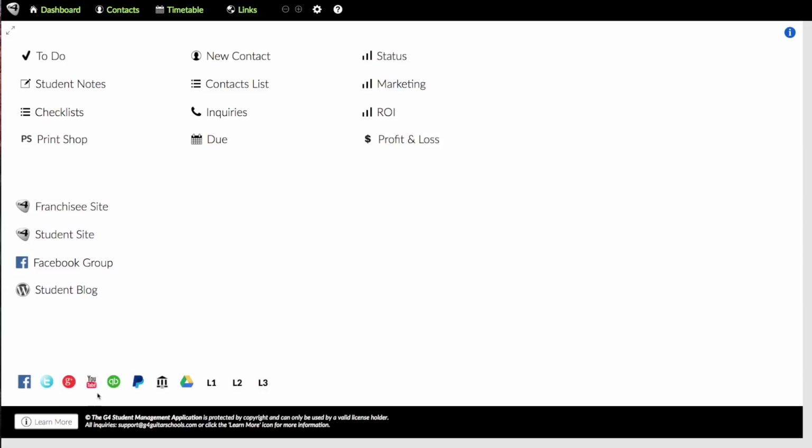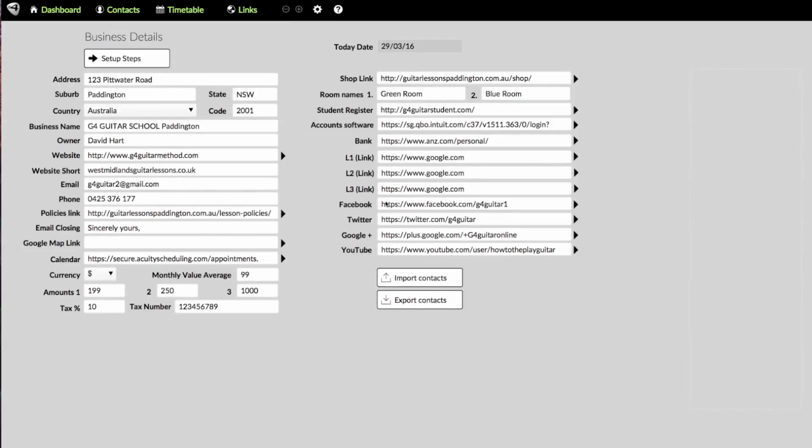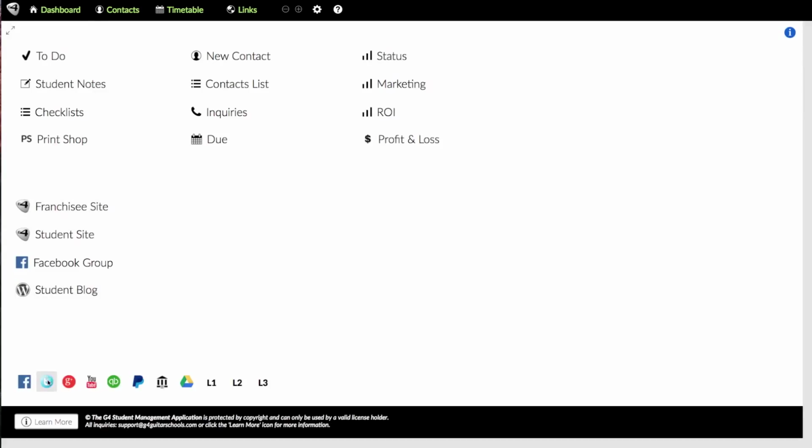So the idea is that by, say, putting in your Facebook link or putting an L1 link, then when you come back, you paste those links into here. Then when you click on these icons on your actual file, you'll be able to go straight to them. It's just a time saver.